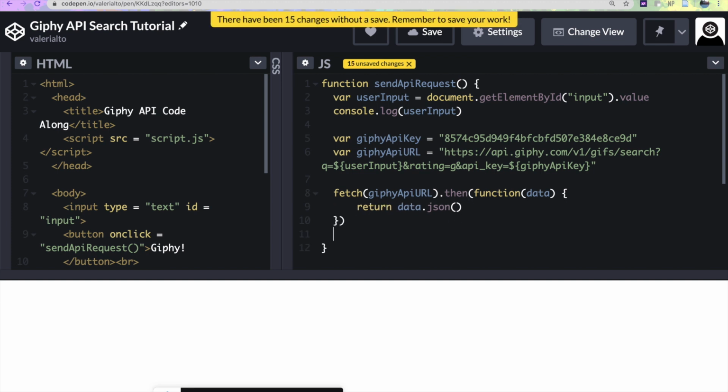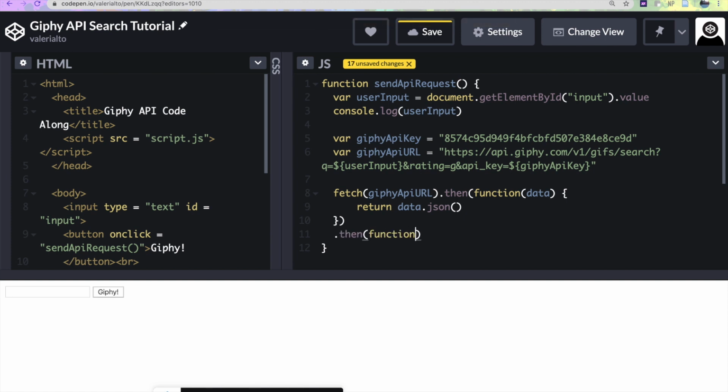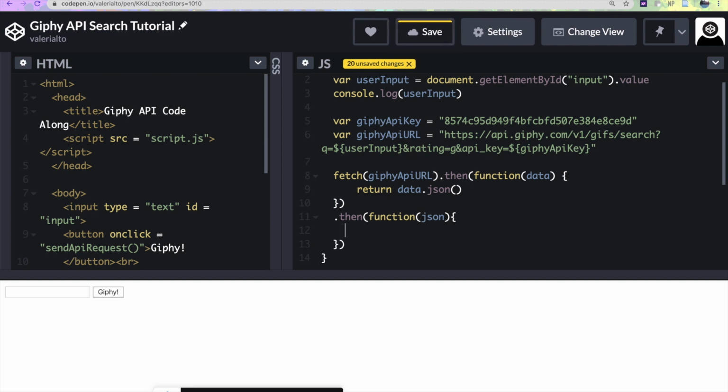And then after this section, we're going to write .then function JSON, open curly brackets. And here we will code what we want to do with the actual data, right? So in here we're going to write console.log JSON.data, square brackets, 0.images.fixedHeight.url.